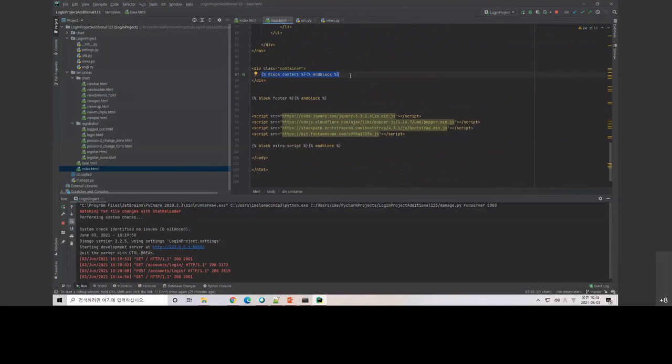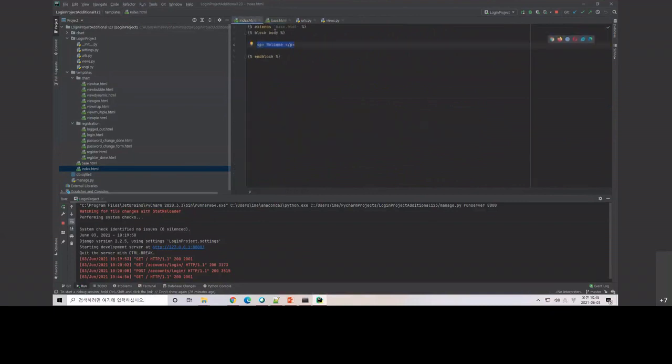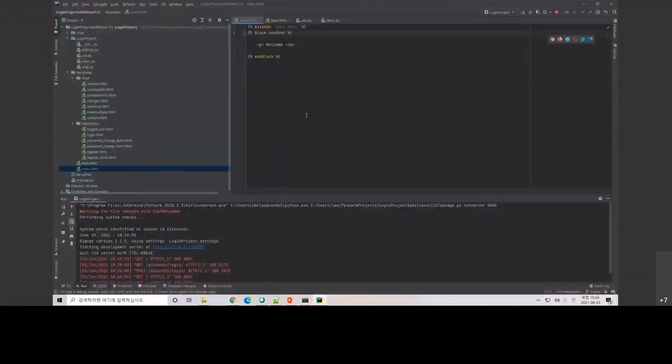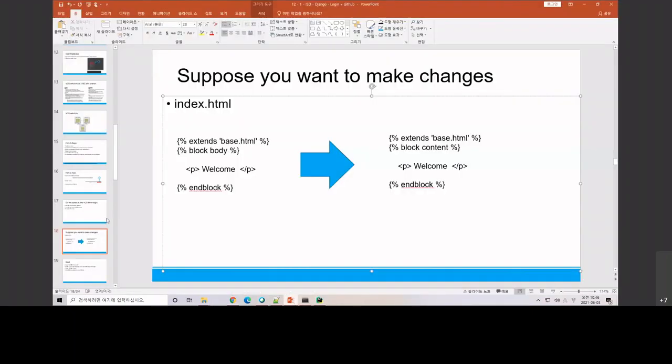This is block content. This is block footer. So there is no body. There is no block whose name is body available in the base. If I want to change it to content, is it possible? Okay, let me change this to content, and then run again. Now I can see welcome. Here there's a welcome. It means it works. My modification works.